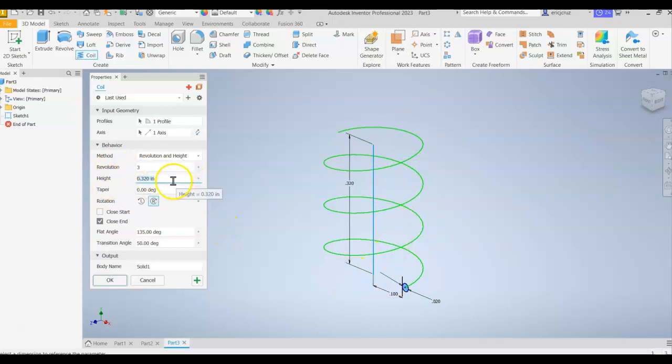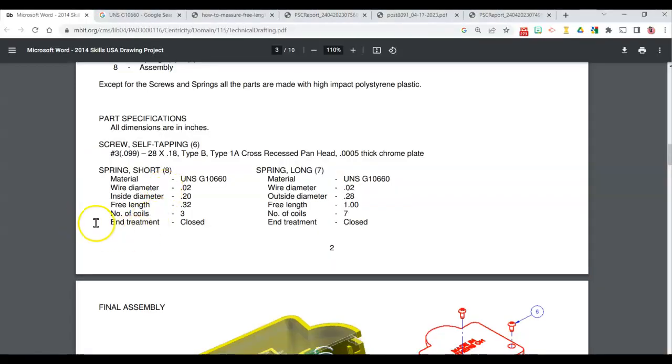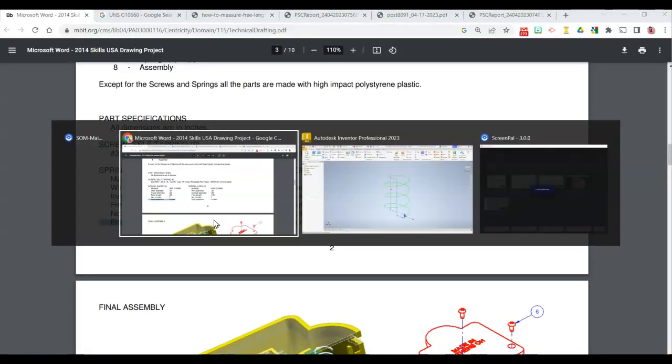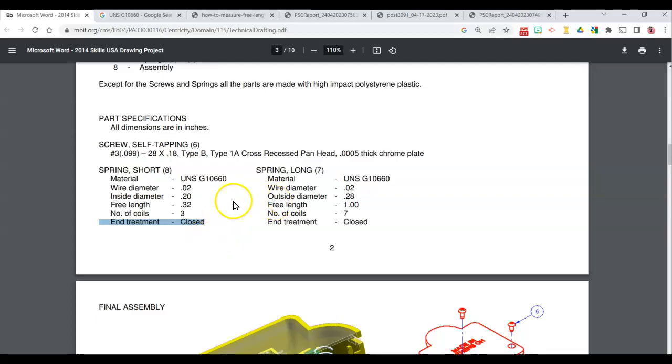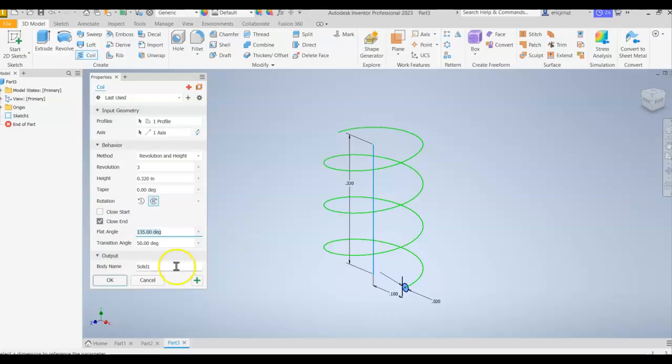Your height here is 0.32. Your taper, there's no taper. We don't need a taper on here. And on the description of the end treatment here, it says closed. What I've done is I have a flat angle. I checked close end, a flat angle of 135, and a transition angle of 50. So those are the pretty standard normal numbers you might see on a spring. They didn't give us any information about that, so this is what I'm going to just default to.